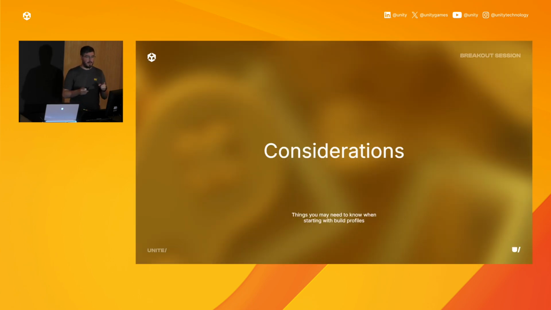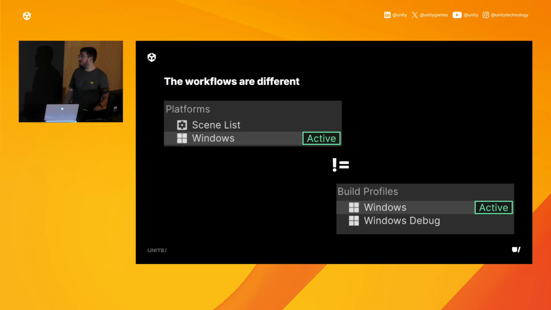Okay, I'd like to stop here for a moment and talk a little bit about some details that may come up when you're using build profiles for the first time that may not be immediately obvious. First of all, it's worth remembering that build profiles and the classic platforms are not the same. While you can use them at the same time, the workflows are different, the APIs they interact with are different, and they support different feature sets.